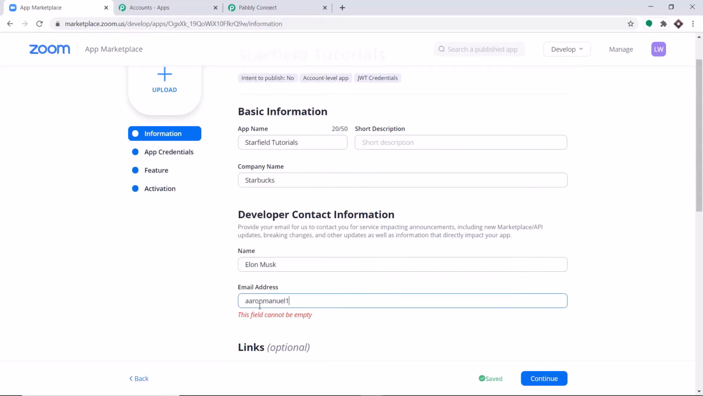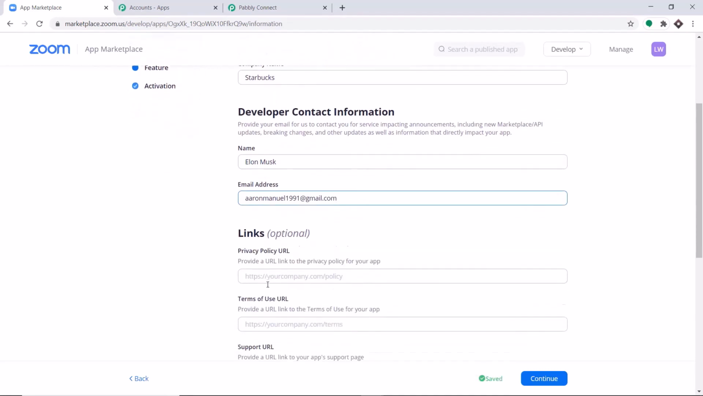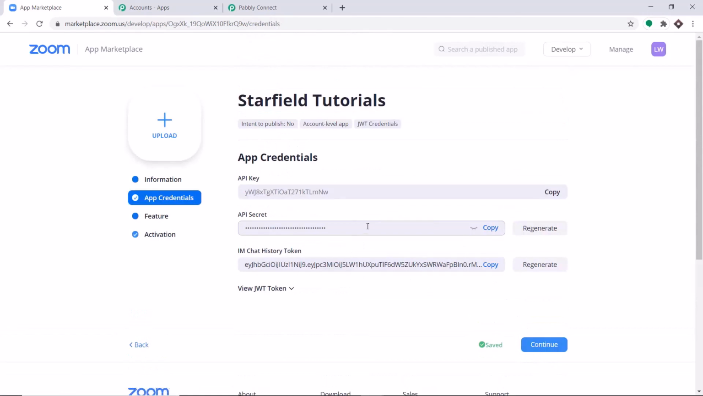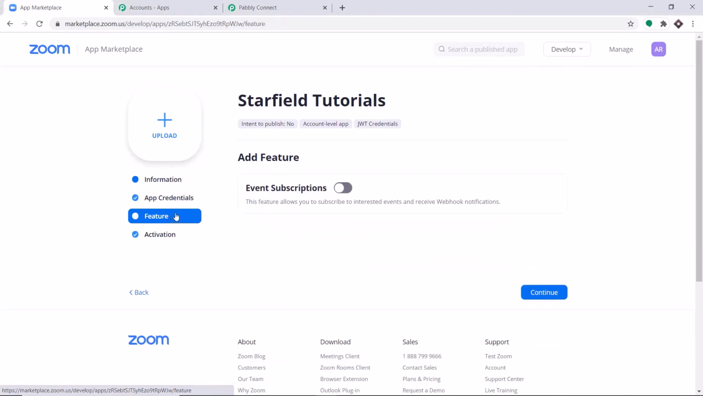Just enter all the description you can because we just want to create a JSON token. So okay, we have entered the email address. Okay, so in the links we don't have to do anything about that. Just click on Continue. Okay, so we have created a new JSON JWT. So this is Starfield Tutorials. Okay, so now bring your attention to this part called Feature. Click this. Okay, so we are going to add a feature.